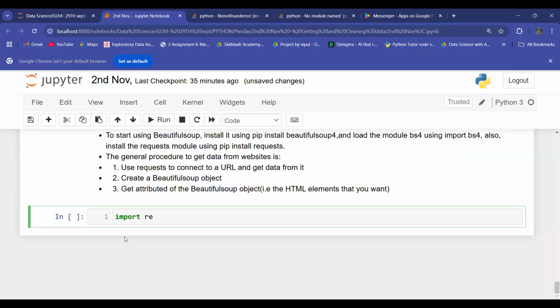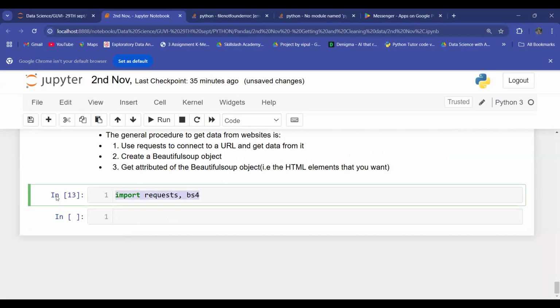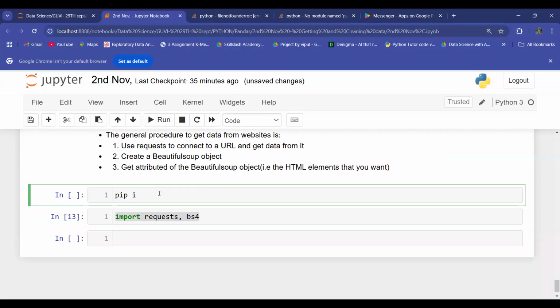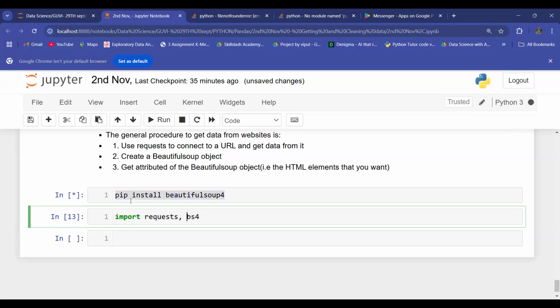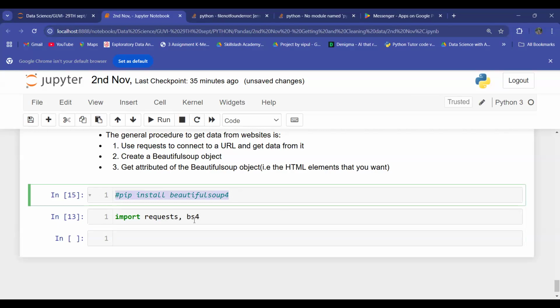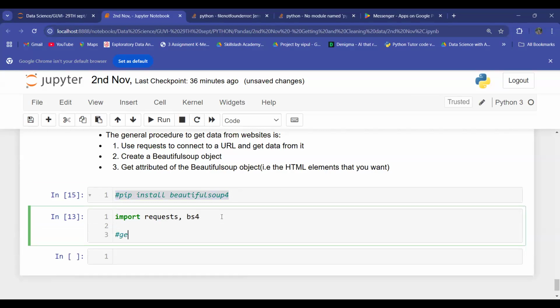So we'll import requests and bs4. It's already there in my system, but for you, you need to install Beautiful Soup. For that, write pip install beautifulsoup4. You run this, it will get installed, and then you can use bs4. But as it was there in my system, I'll just comment this out. Now I need to get the HTML from the Google Play web page.